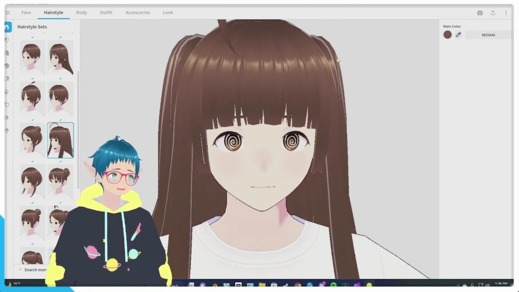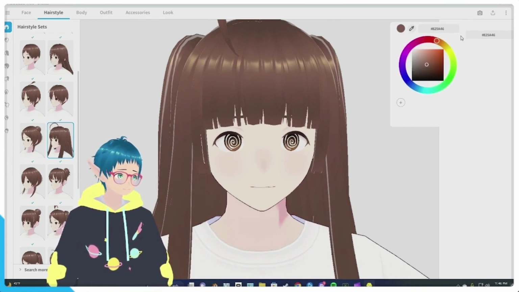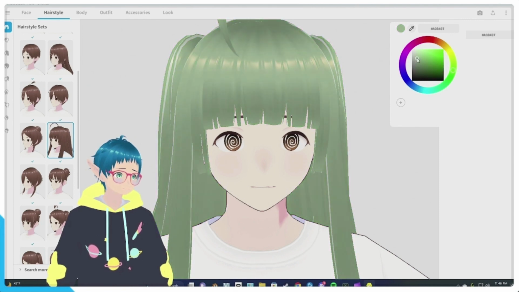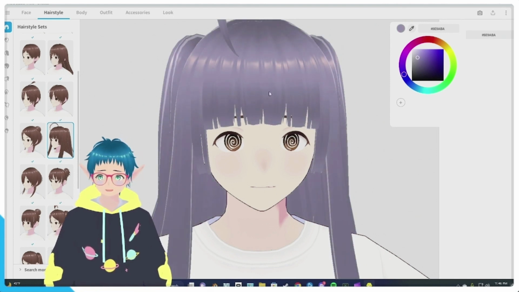So there are tons of options. We can change the color even. Cute. See how easy that is?